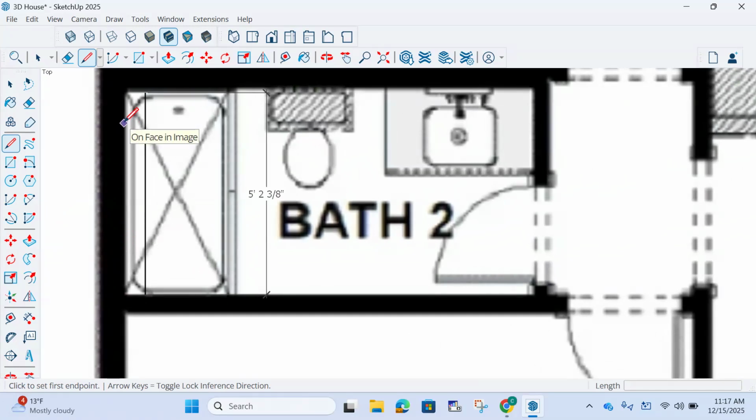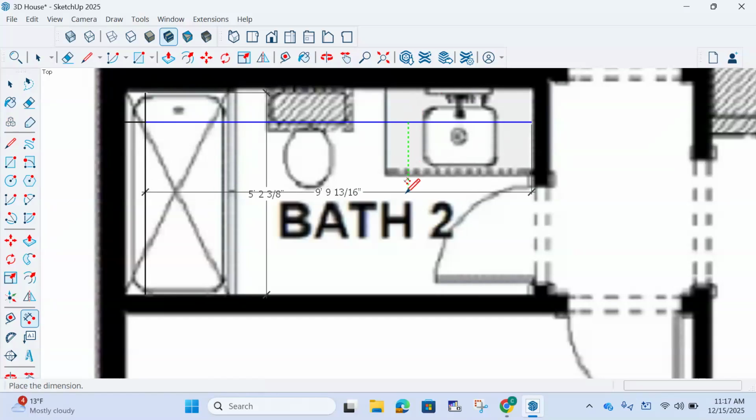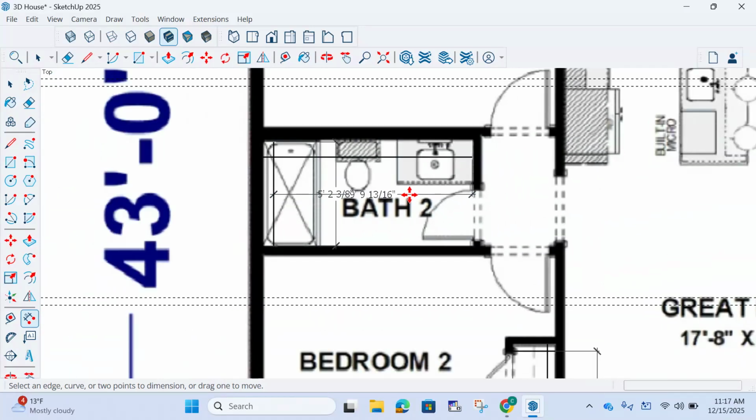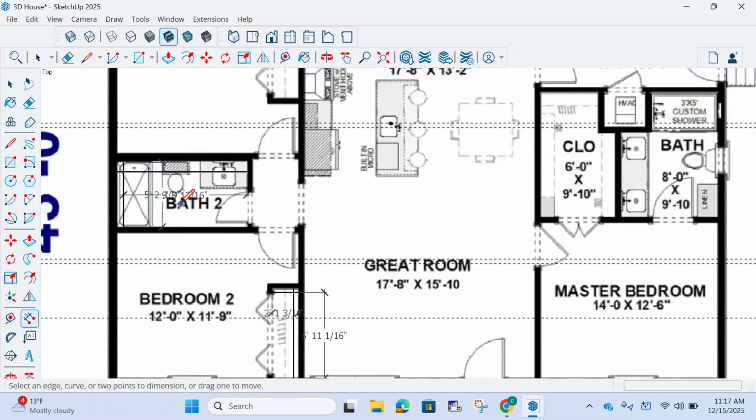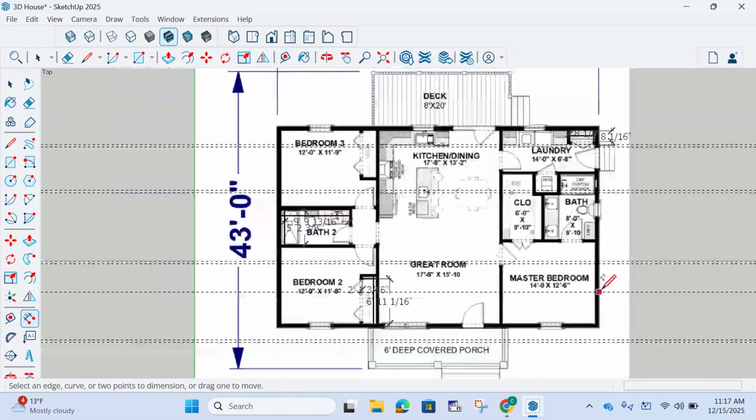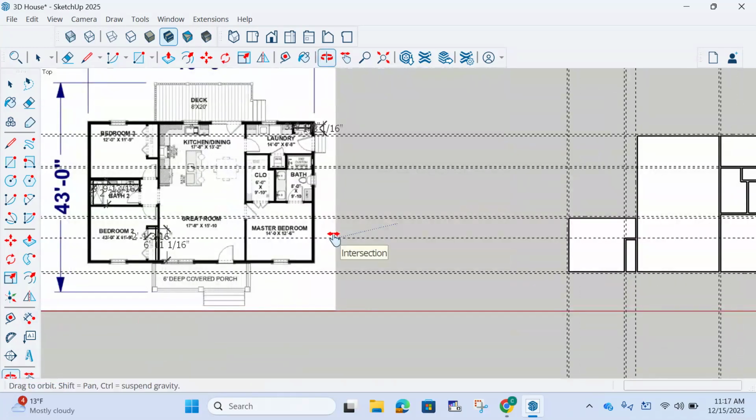And then let's find out how far across it is. So let's go from inside edge of that wall of the bathroom to this wall of the bathroom. 9 feet, so I would say 9 feet 10 inches. So we're at 5 feet 2 inches. So it's gonna end up being 9 feet 10 inches across and 5 feet 2 inches up.